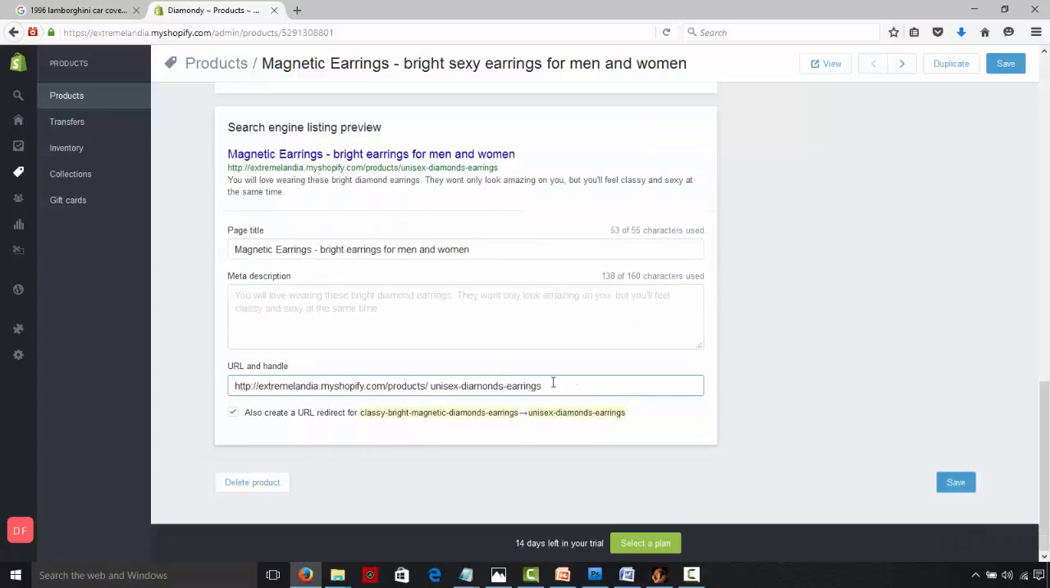My tip to you is don't make your URL overly long. A few words at most is sufficient. Your URL should also be unique. But don't worry, because Shopify ensures that.